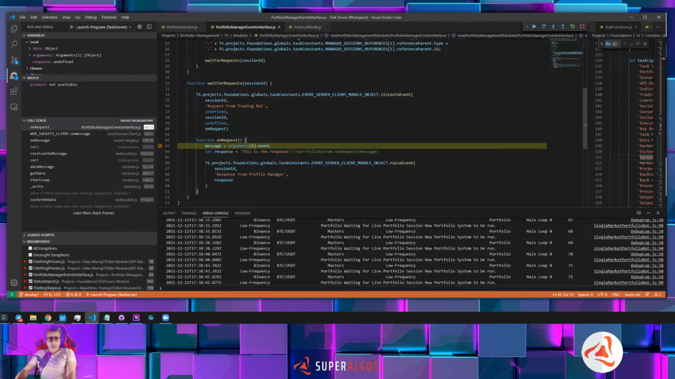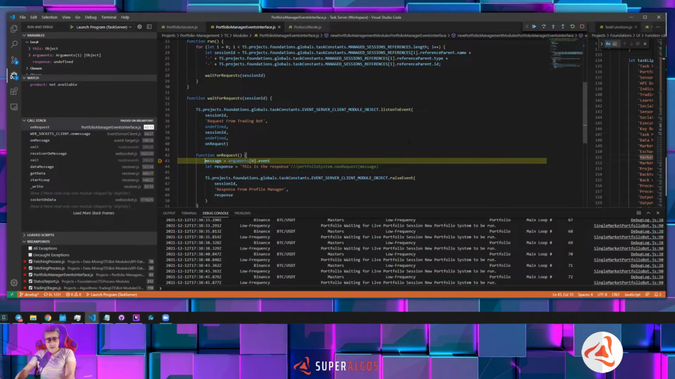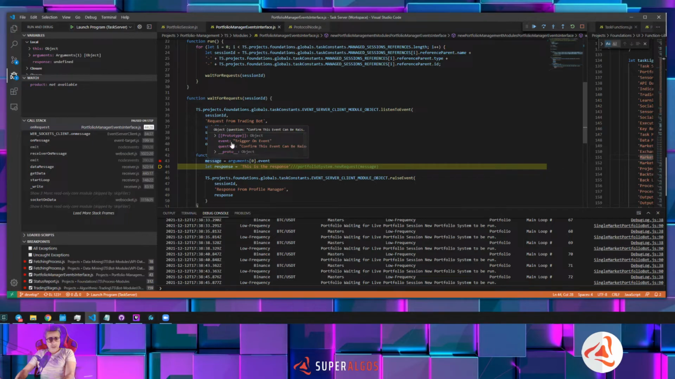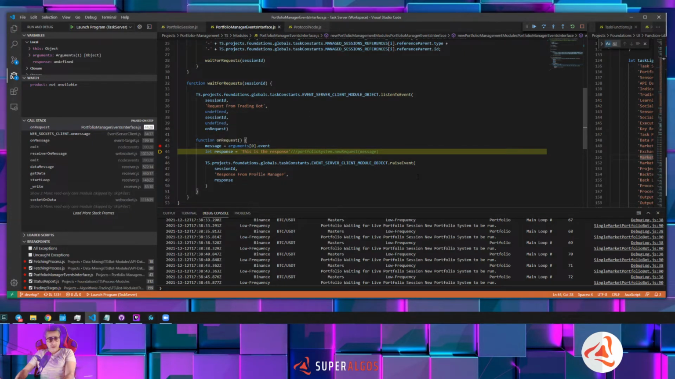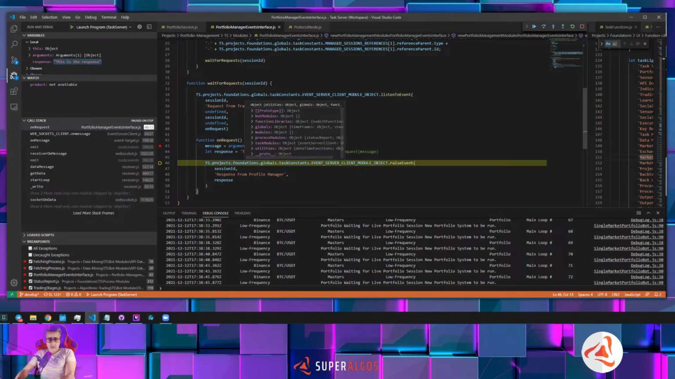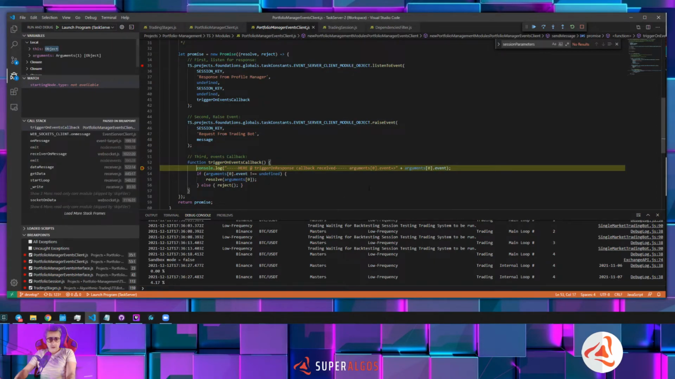We got the message. Okay, the message is here: event trigger on, confirm, blah blah blah. So this guy, here it's supposed to process the request. So it's going to go through all the logic of the portfolio system and all the logic that might be there. And from here, it's going to send the response via an event with the same session ID that it should be stopping on the other side at the trading system bot. Let's check it out. And here we are.